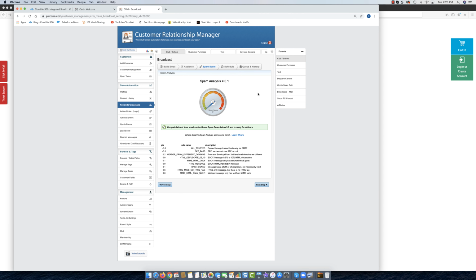This is our spam checker. This is a third-party spam analysis type of tool, so it's not really us trying to determine if your email is spammy or not. This is a third-party tool that we've integrated into our system so that we get a third-party set of eyes on your email. In this case, you see that my spam analysis is very low. So anything below 3.0 is a good email.